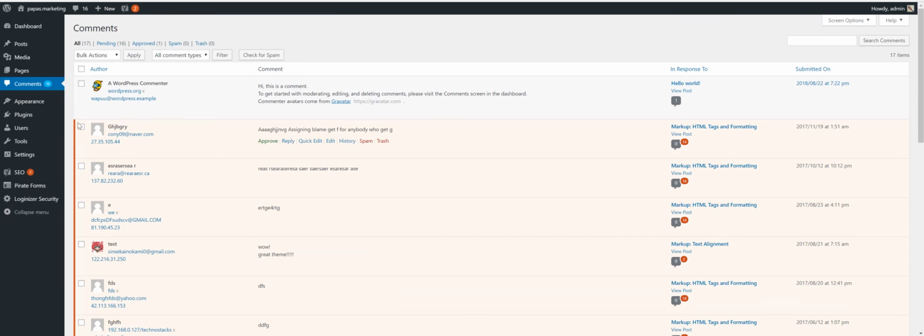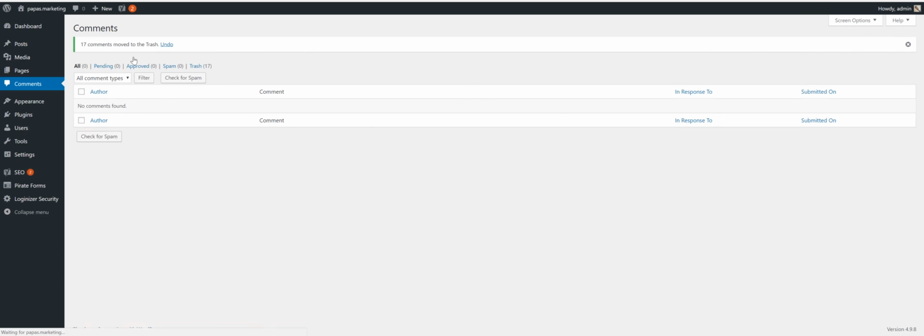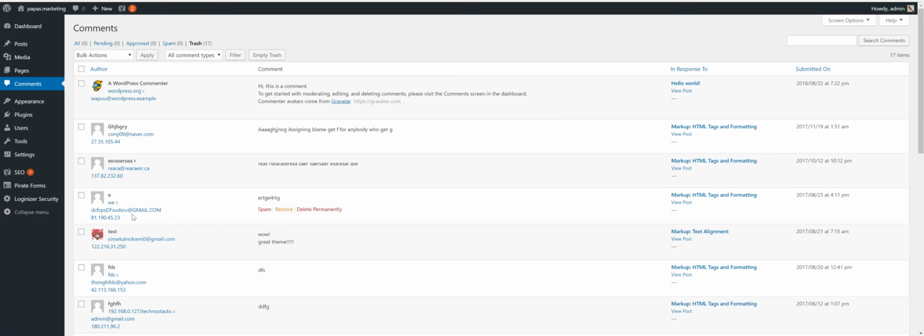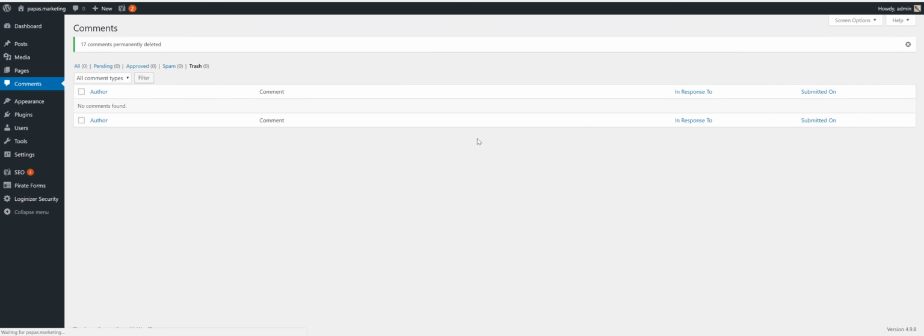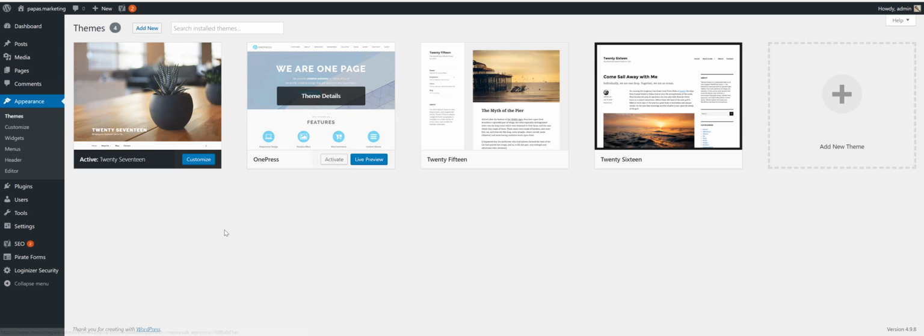It's really crazy. What I recommend is, in a bulk function, select all of those and move them immediately to the trash. Then all of those comments have been pushed to the trash. You see it here. And here I can say delete them permanently, because I don't even want to deal with all this crap, right? And then your comment section is completely clear.